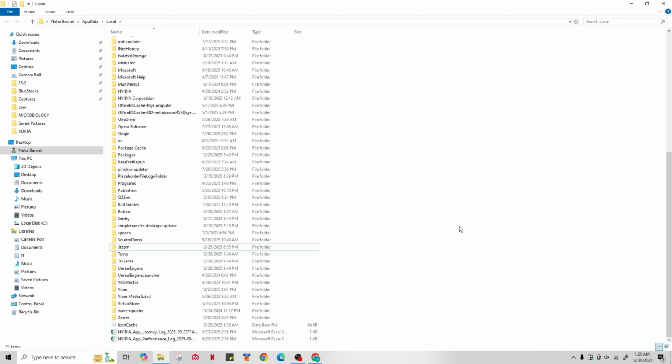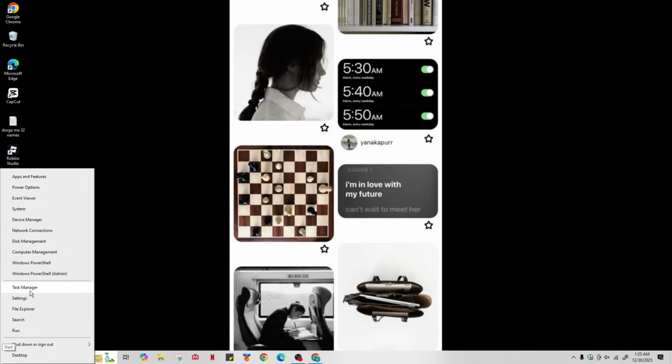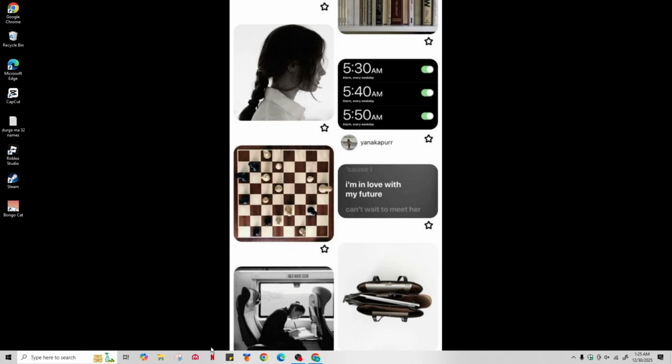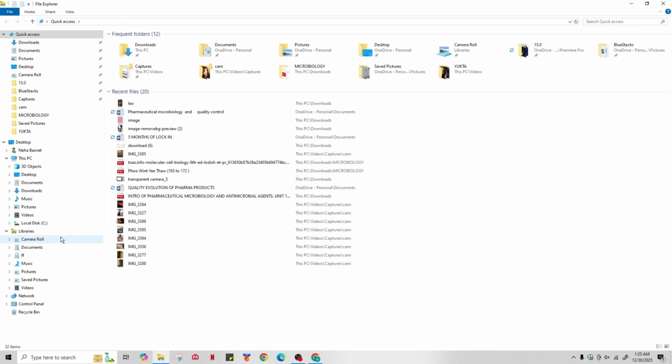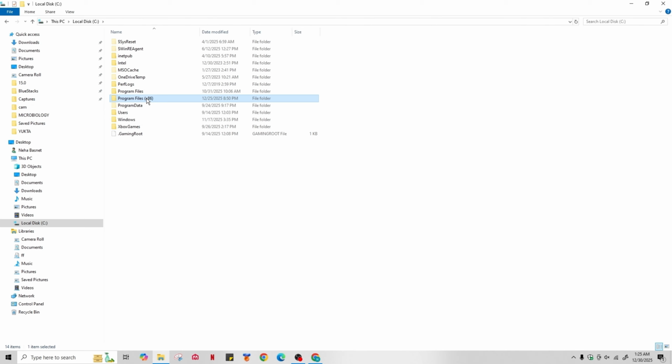If the problem persists, you need to open the Task Manager again and close Steam completely. Right click on the Steam and then tap on End Task option. Then open the File Explorer on your computer. Go to This PC option. Select your local disk. Go to Program Files x86.